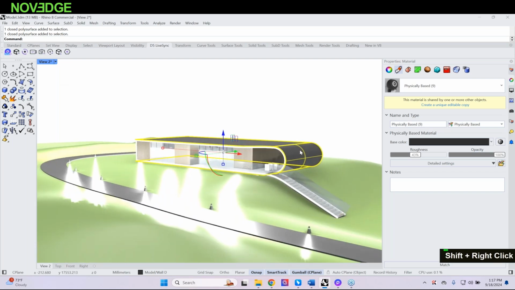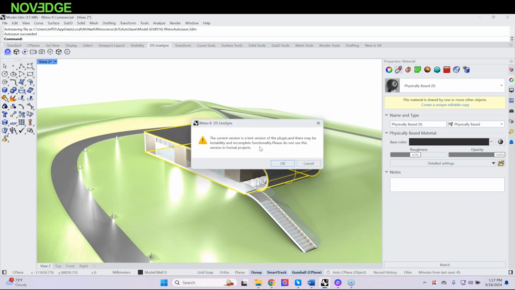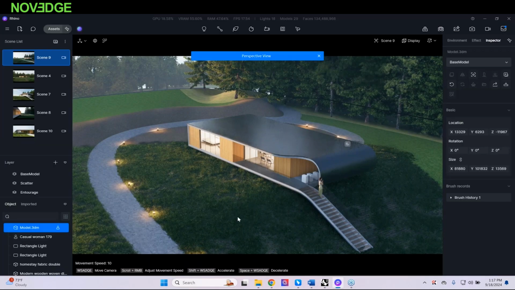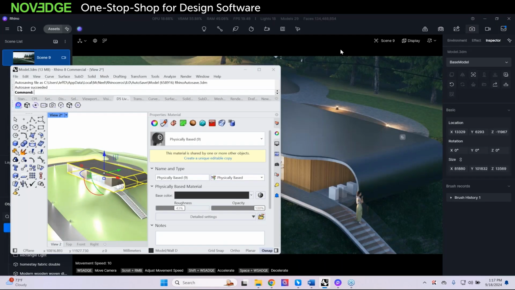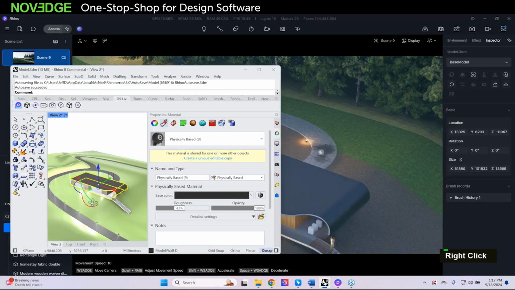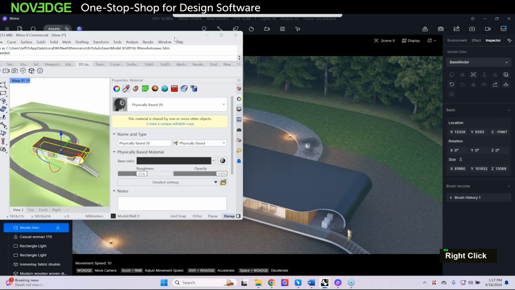So now that we have that out of the way and our model is fully prepped, I'll just go ahead and click on this icon here, and I'll hit OK. And then I'll get a little notification here in D5 Render. And as you can see here, this model is completely synced. So now all I need to do is just go ahead and navigate. As you can see here, anything that I do within Rhino is automatically being copied over and mimicked in D5 Render.